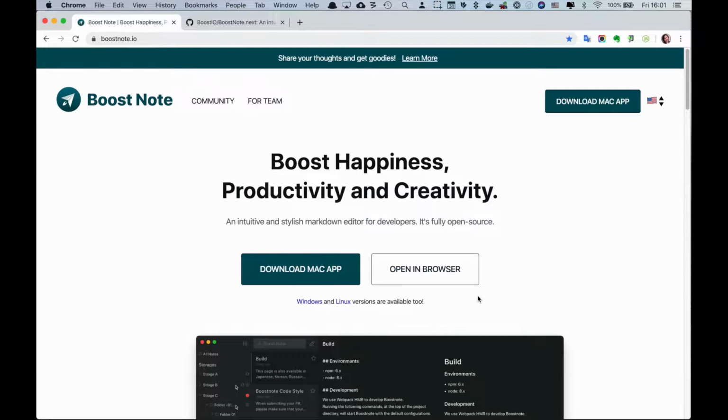This tutorial is about how to change the preview styles with CSS in the preferences page.